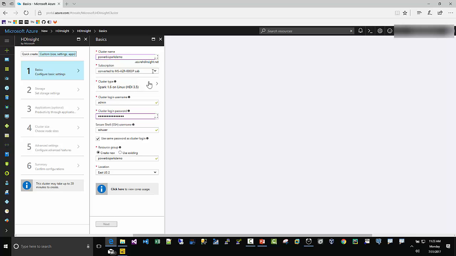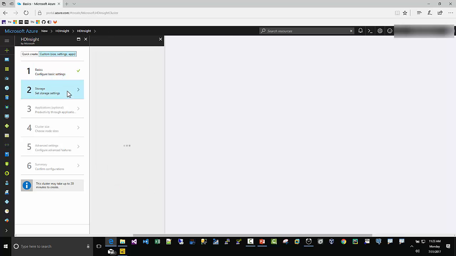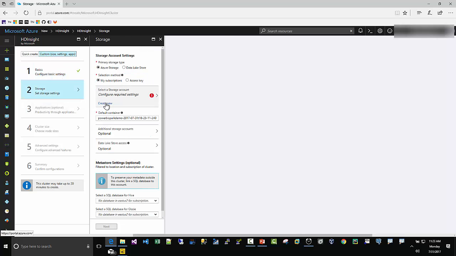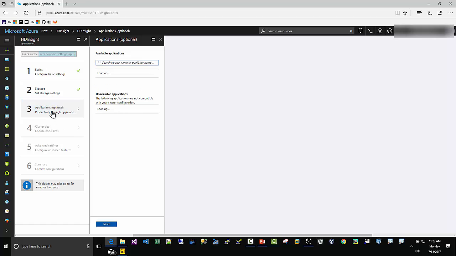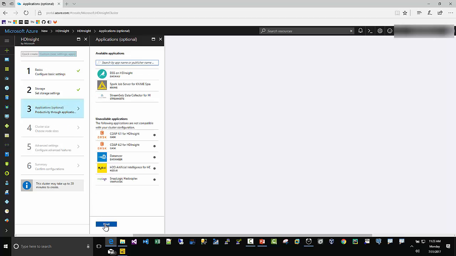Still validating here. Okay, create new storage account, Power BI Spark demo. Again, this is a universal namespace. That says it's okay. I'm going to hit next. No applications.